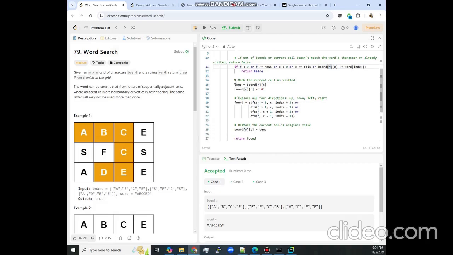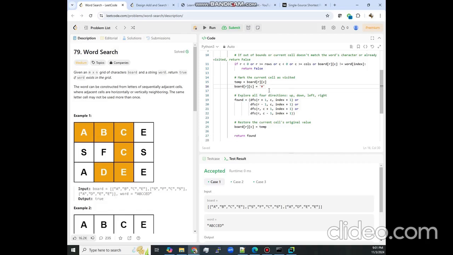For temporary purposes, we just want to mark that particular character. For example, first I figured out that a is here, and I don't want to reuse it. So I'm marking it as hash, so that even if I search from B and look back to the left, I'll not be able to match the word, so that will always return false.